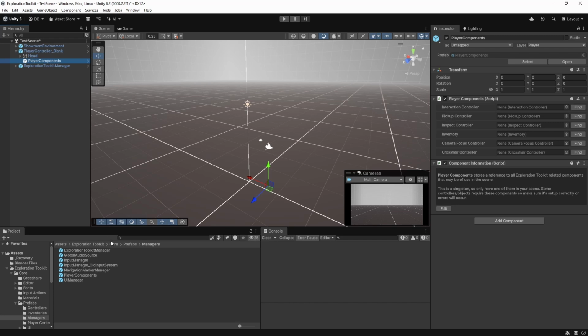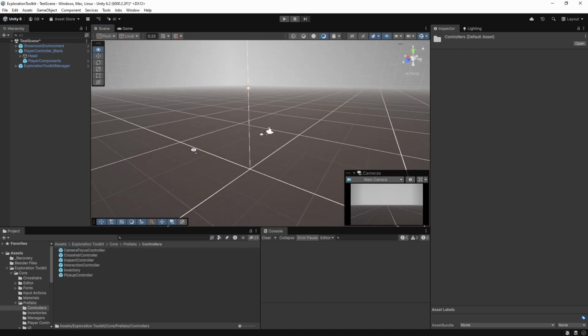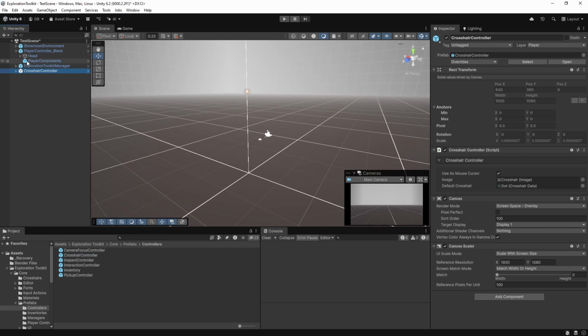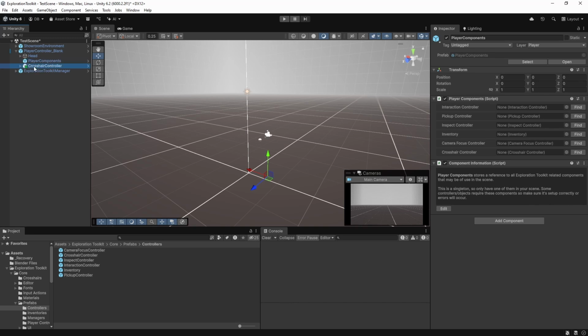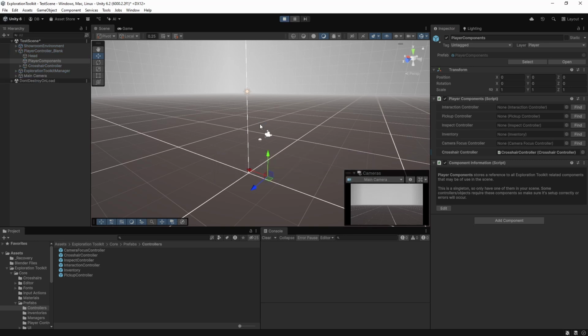So if we go over to our core prefabs folder again and go to controllers, you'll see all the possible controllers we have here. So let's say we want to add in crosshairs to our game. Well, we simply drag in the crosshair controller. It doesn't have to be a child of the player, but I just like to do that for consistency. And then what we can do is select our player components, and you could just drag and drop the crosshair controller into its field here, or you can click the find button and it is going to automatically find it right there. Now, if we press play, you'll see that we have the crosshair all set up, and there we go.